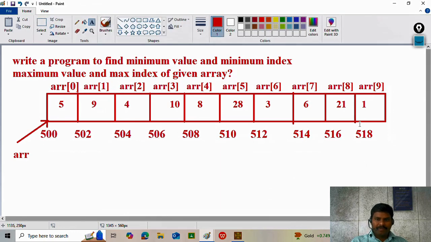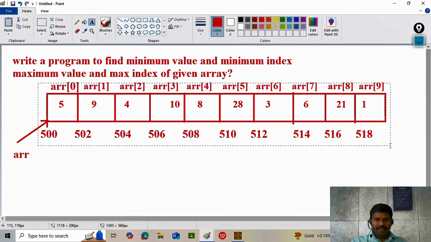the minimum value and minimum index. In this example the minimum value is 1, minimum index is 9. What is the maximum value? Maximum value is 28 and maximum index is 5. Okay, so how to calculate these values?